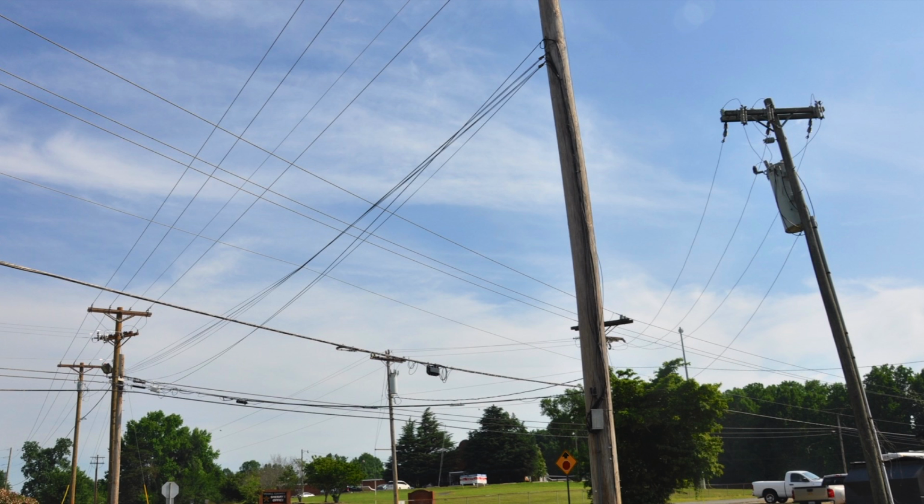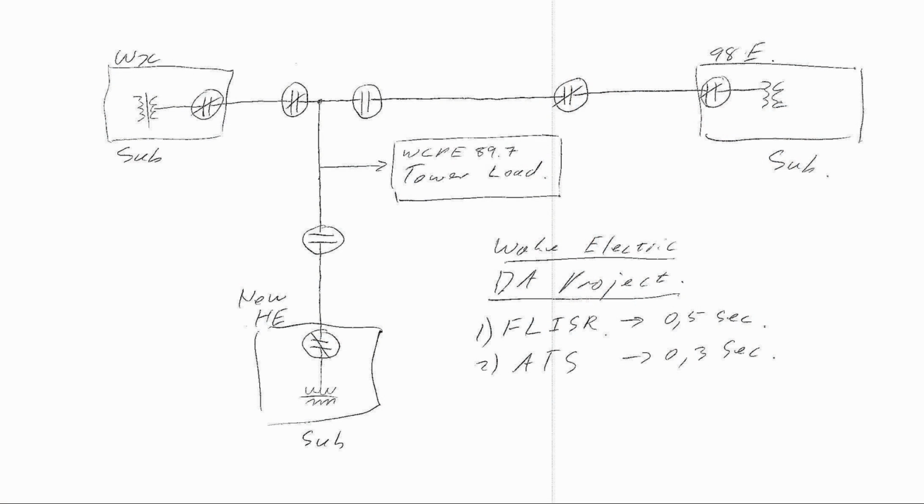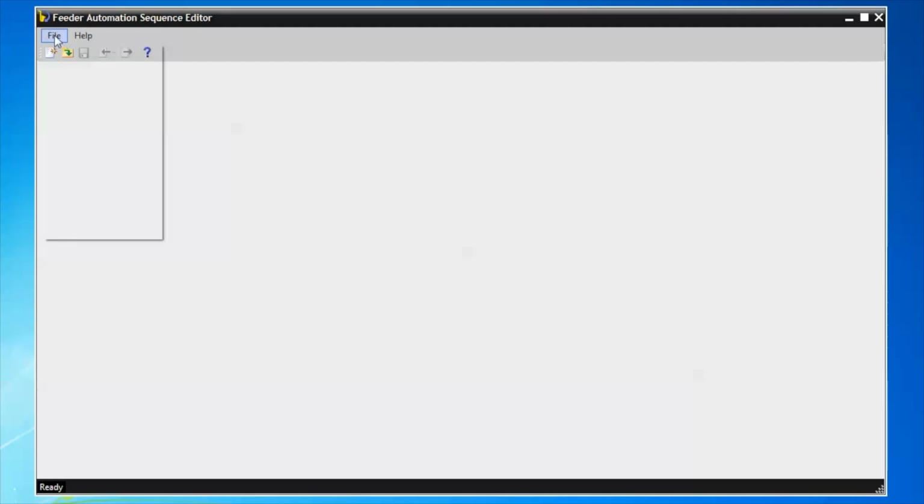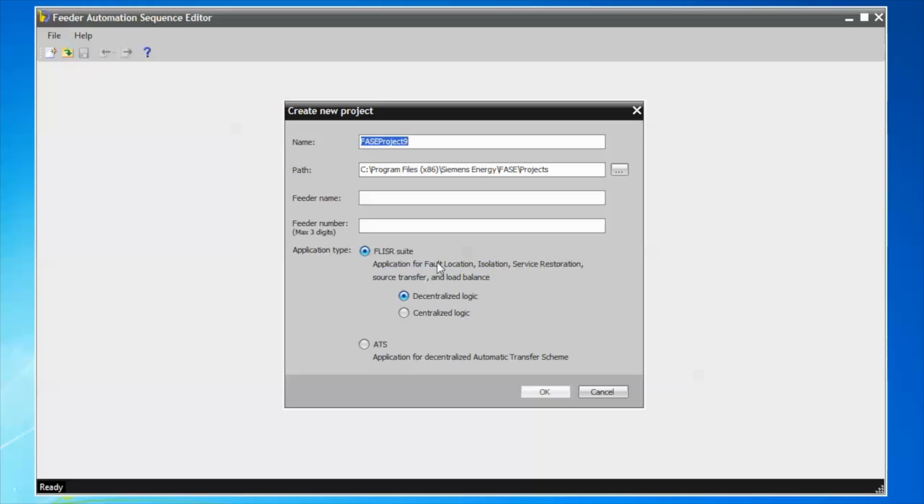In this example, within 5 minutes, we will automate an actual distribution feeder based on this sketch received from operations. We will start by running the FASE software, create a new project, and provide a name and number for this feeder system.